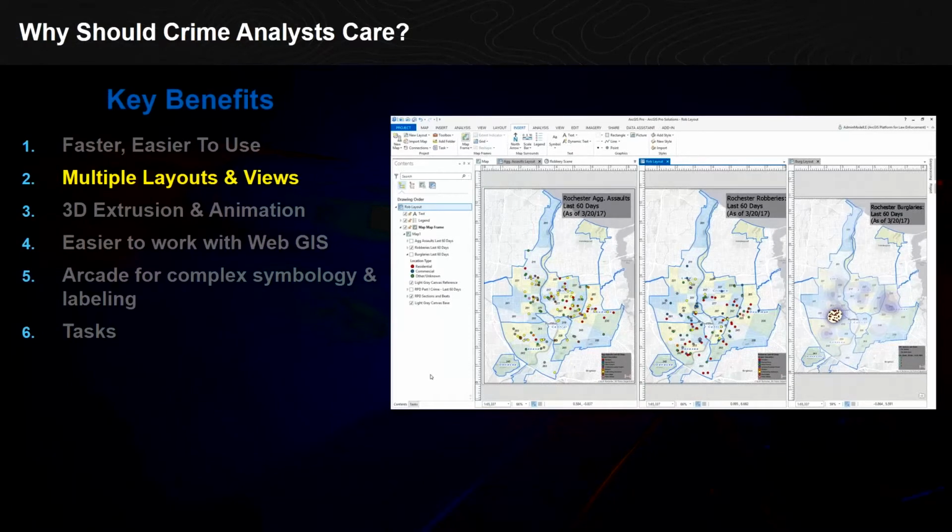A pane is a dockable window that contains commands and settings that are not available on the ribbon. Common panes include the table of contents pane, which will list all of your map contents. The project pane, which is an inventory of all the items in your project and commands to manage them. And the geoprocessing pane, which will be a place to find and run all of your geoprocessing tools from.